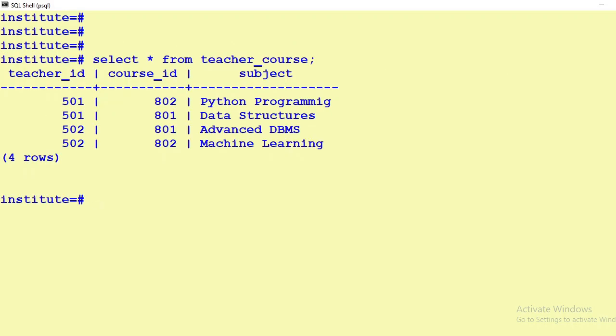After creating the teacher course table with unique constraint on the foreign key combination teacher ID and course ID, we have inserted 4 records in the same table. We can see that teacher IDs are repeated as well as course IDs are repeated. Subject is a descriptive attribute. Let us consider that we will have one condition on the teacher course table, that one teacher can teach at the most one subject to the same course. Then there is an effect of unique constraint while inserting the data.